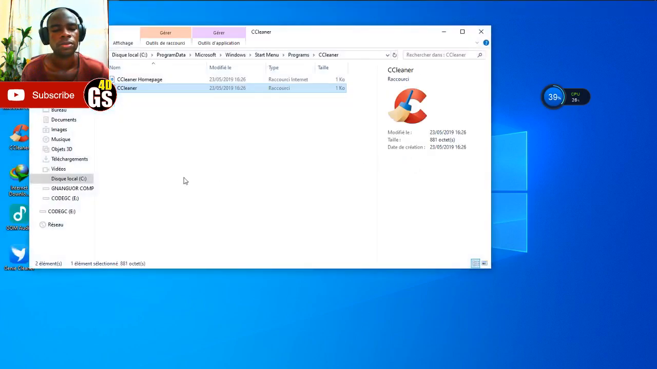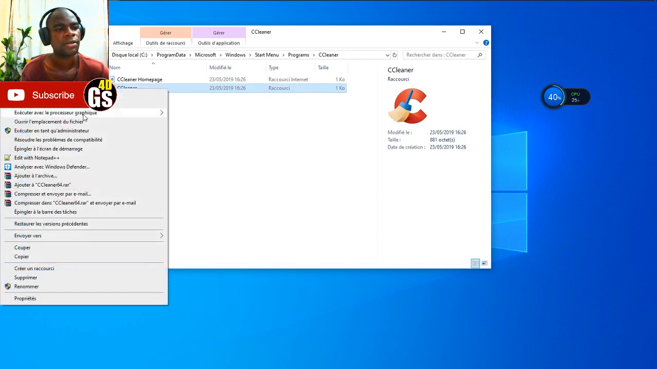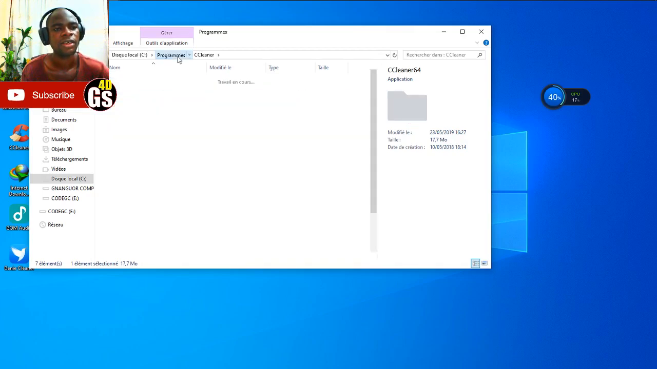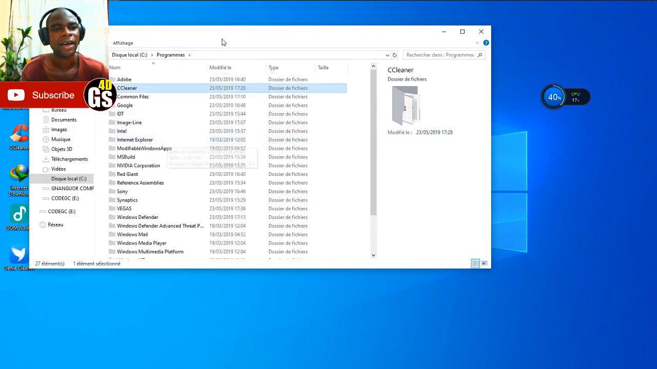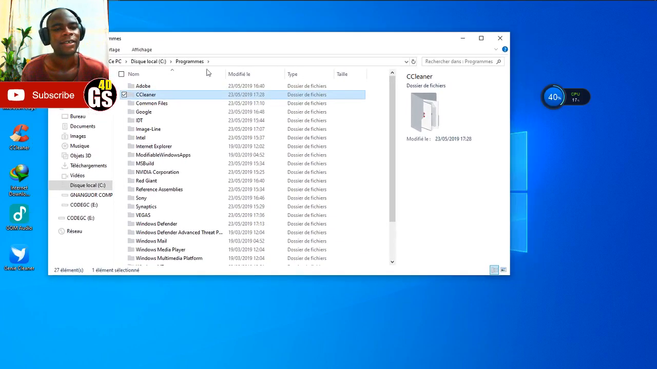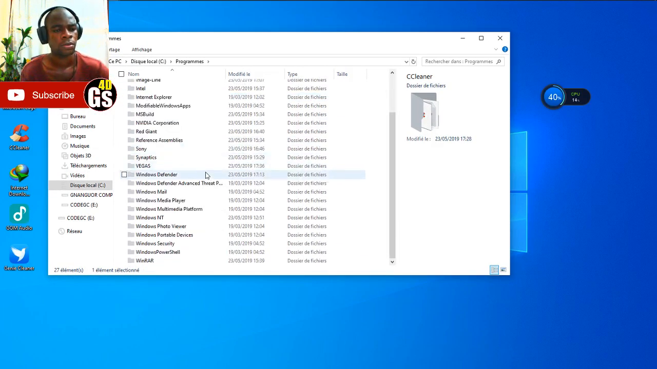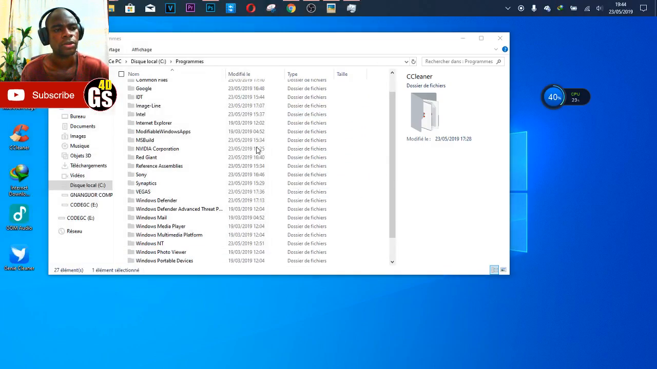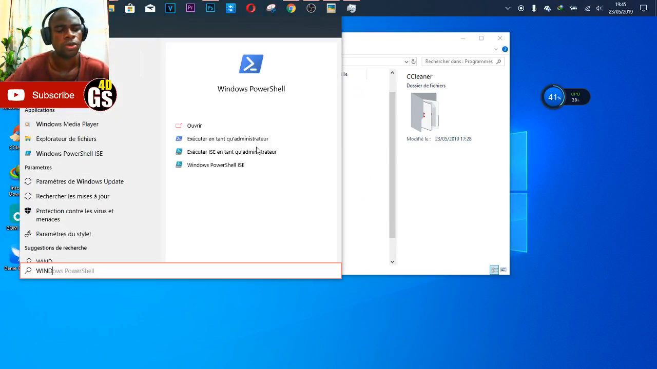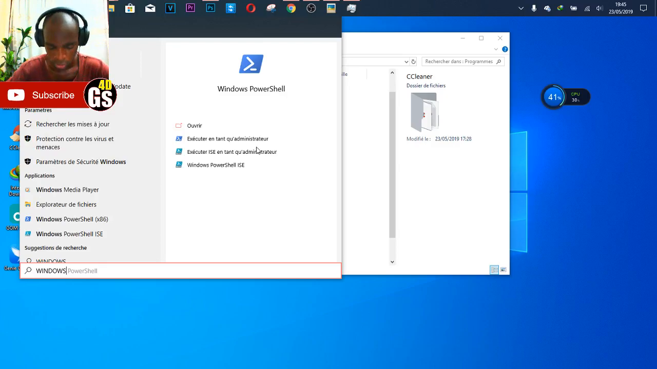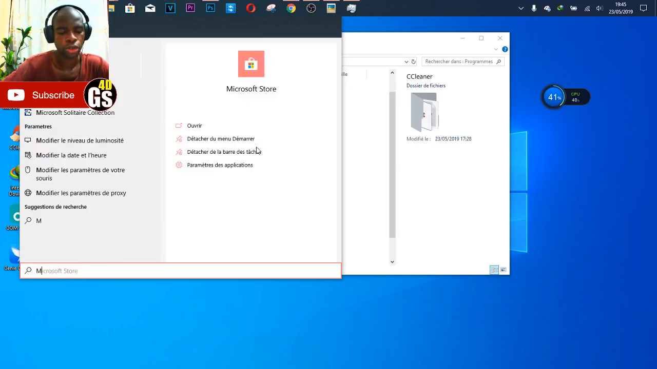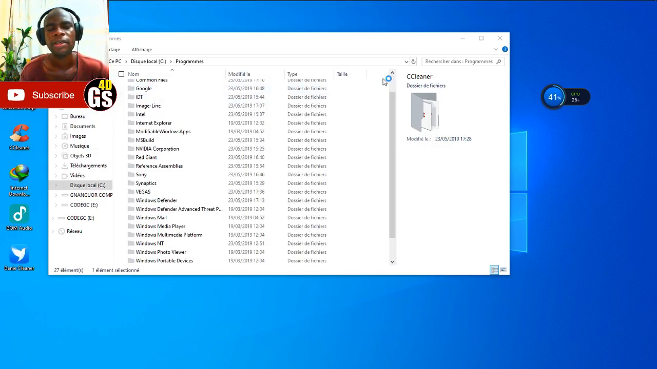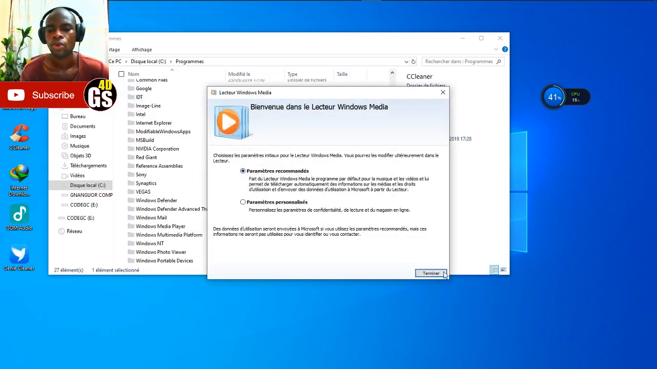Open. Wonderful. Do this again. Open. Wow, this is your program. All of your programs are here. Can you see this? That is cool, great. Windows, look at one of the windows. Media. Windows Media. This is Windows Media Center.